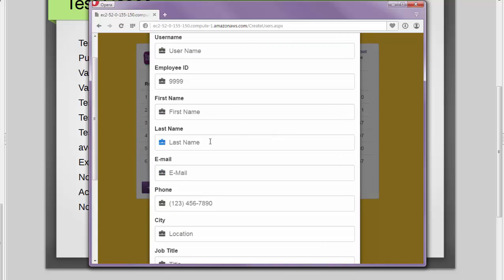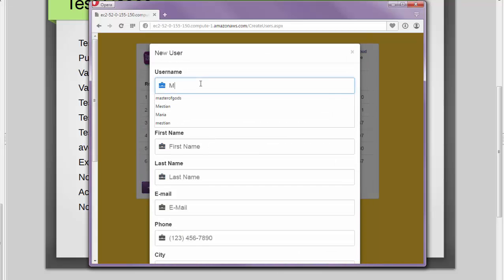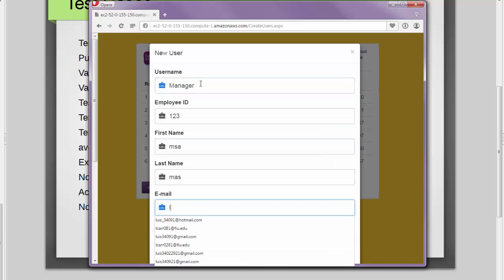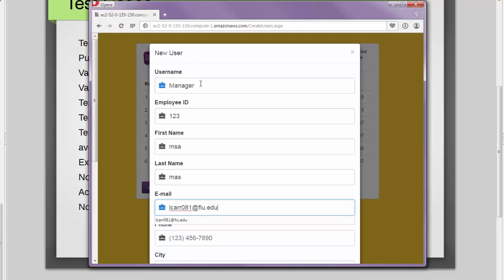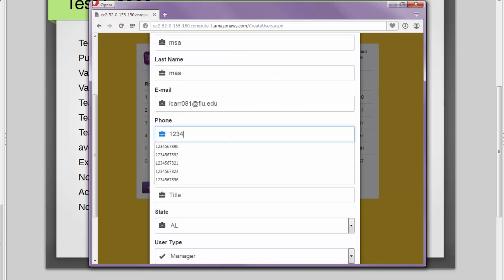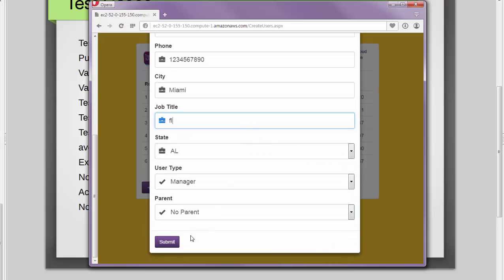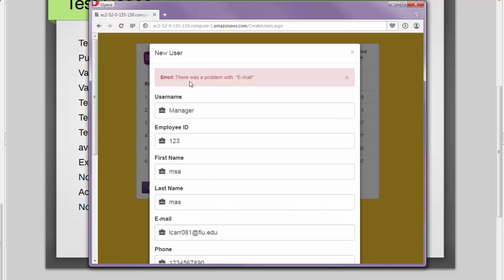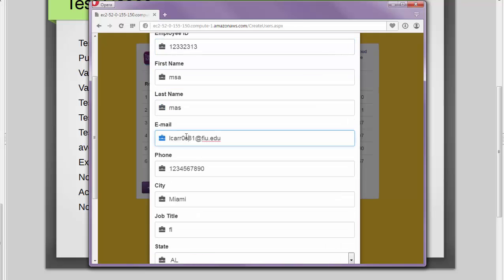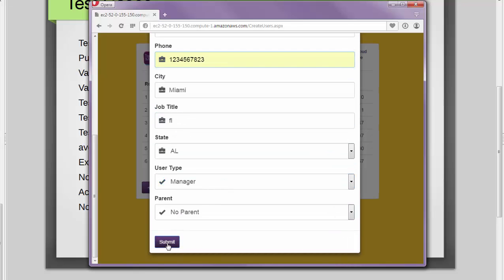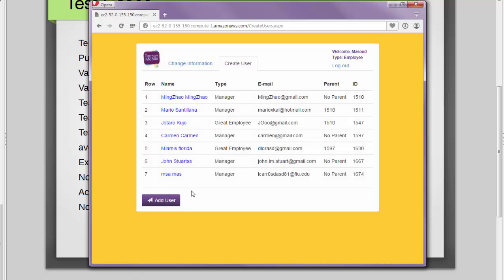For example, I know that a user with this email address already exists. So the system is going to tell the user that this is wrong. There was a problem with email address. If I change the email address and the phone number, I'm going to create a new user.